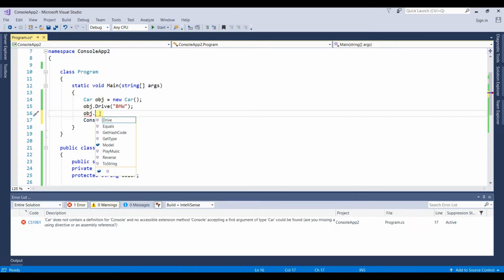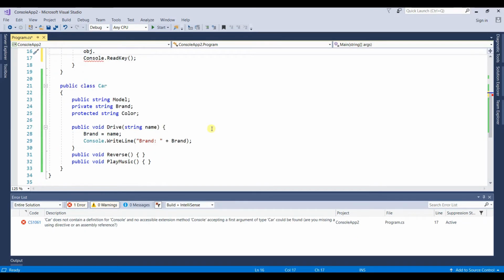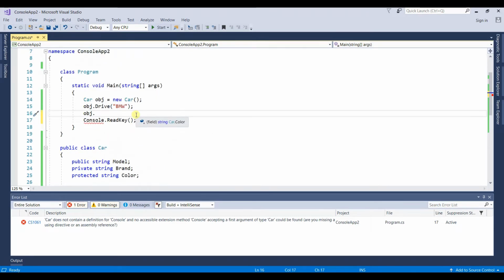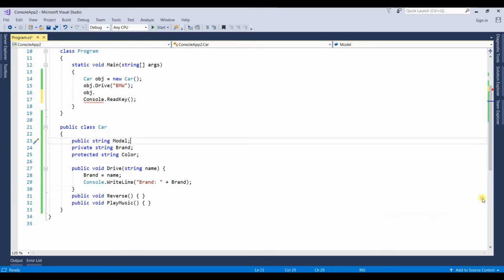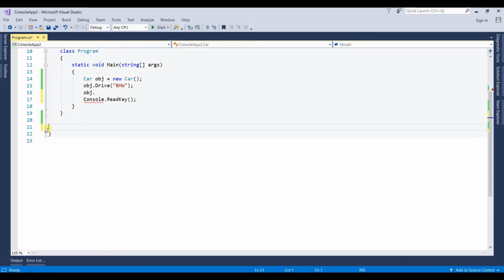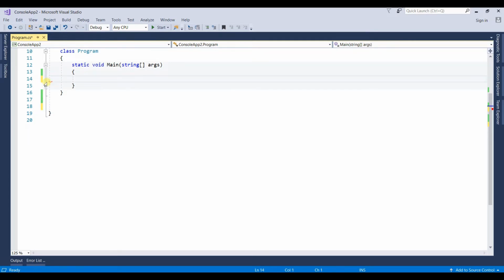Now obj dot. Can you see here the protected property is not accessible? Why? Because the protected keyword simply tells that this property is only accessible in the derived class. So we can't access this property using the object of that class. So we will move to inheritance now. I will make it simpler by removing all this code.